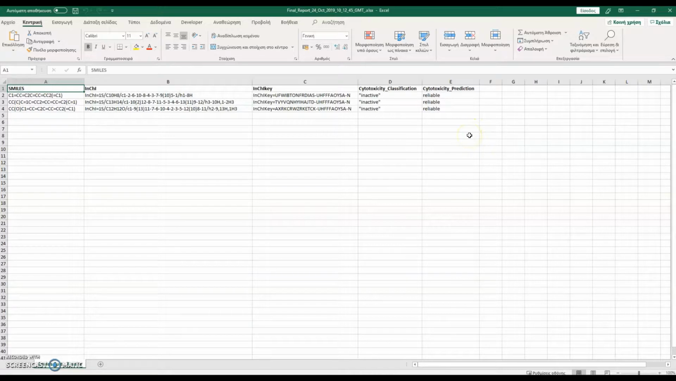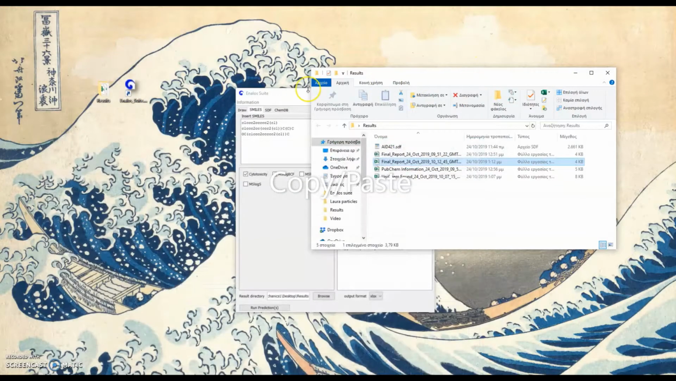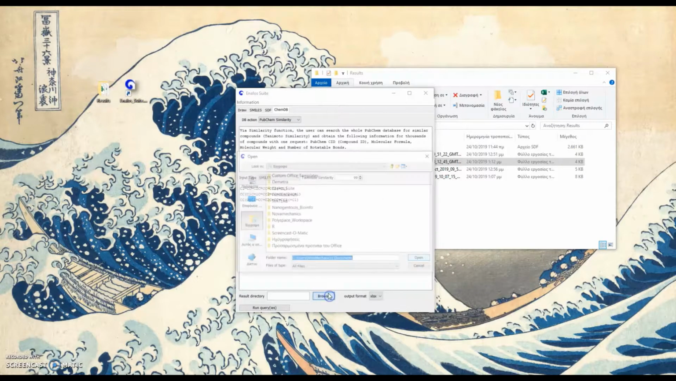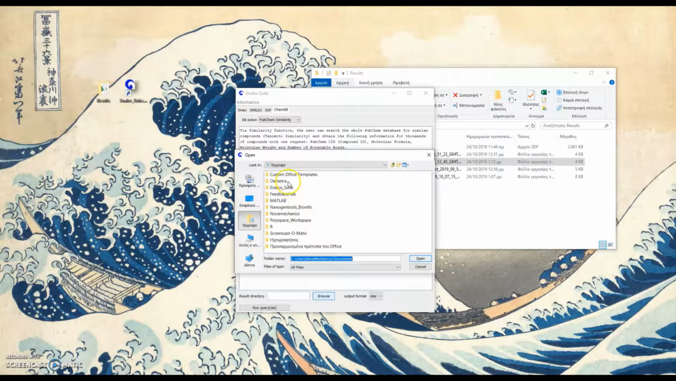As we can see, the output file has a name including date and time, so that each output file has a unique name. As we can see, all structures are inactive, so we can observe their similar structures through PubChem and Enalos Suite using a Tanimoto similarity of 99%. We select again the output directory and the output format, and we press the button for PubChem exploration.